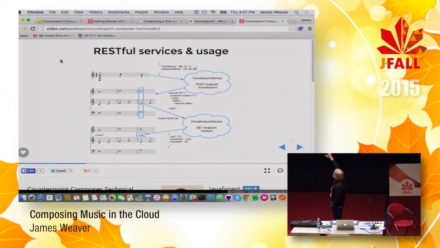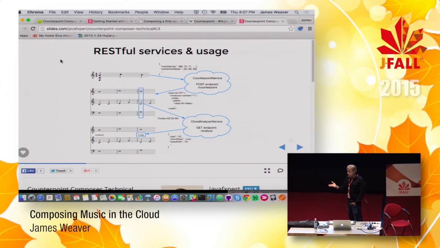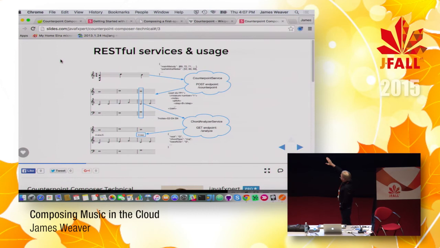Then we've got a REST service, a microservice called the counterpoint service, that takes a JSON stream in a POST operation. In the JSON stream, we've got an array of ints that represents MIDI values. MIDI is a standard for representing things like note pitches and volumes. The note pitches are represented by a number from 0 to 127, a range you are all very familiar with. So the main melody is a JSON array of note pitches that is sent to the web service.